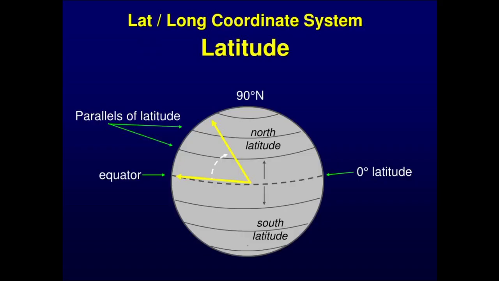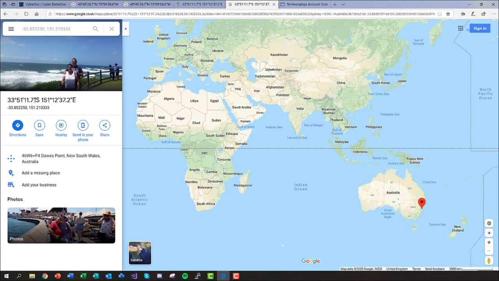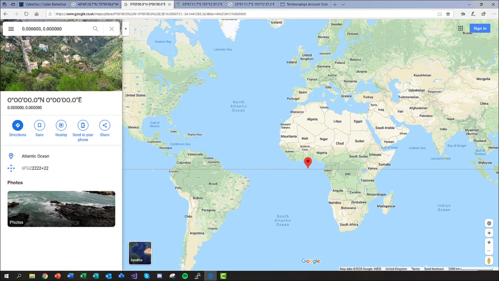A pair of coordinates is made up of a north-south component and a west-east component. In the examples here, you'll see that New York is in a more northern and western part of the world, with Sydney being in a southern and eastern part of the world, relative to a central point on the equator, as you can see here.